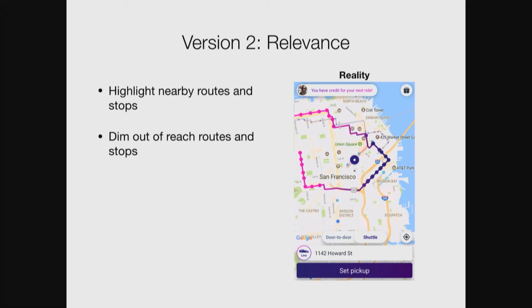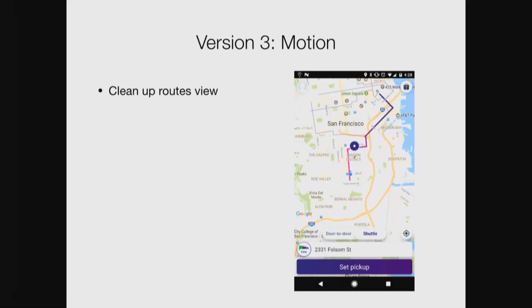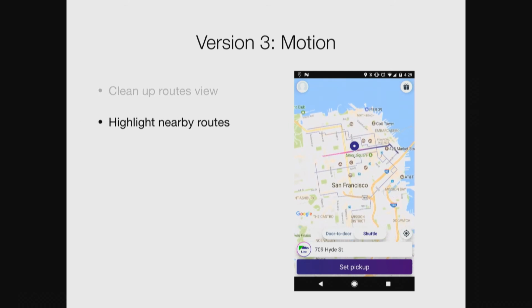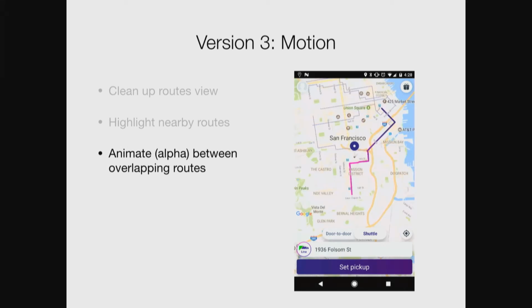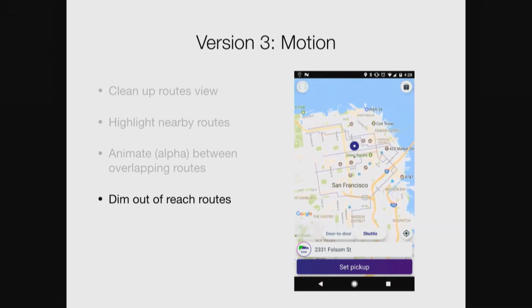So again, we iterated on this approach and came up with a version 3 that we ended up launching into production as an experiment. What we're doing here is using motion to differentiate the routes. You can see we've cleaned up the map view. We've gotten rid of the stops. And as you're moving the pin around, we're still highlighting the nearby routes, but we're cycling through them using an animation. And similar to before, we're also dimming the routes that you can't get matched to, so it's not too distracting.